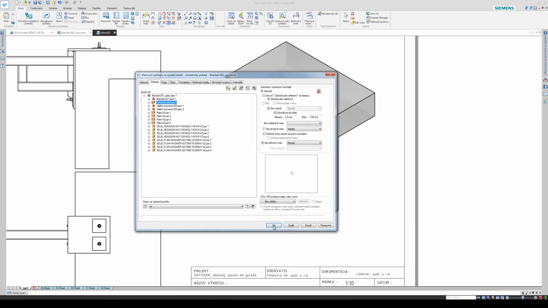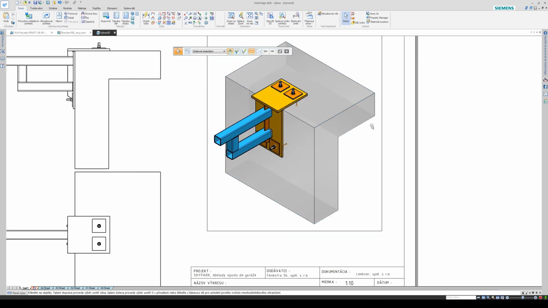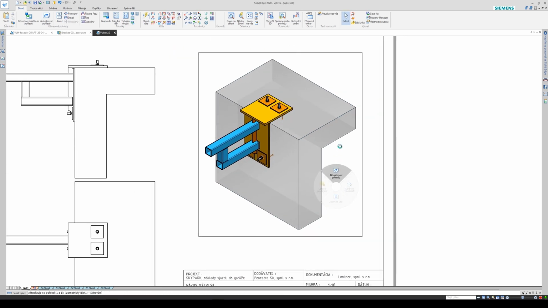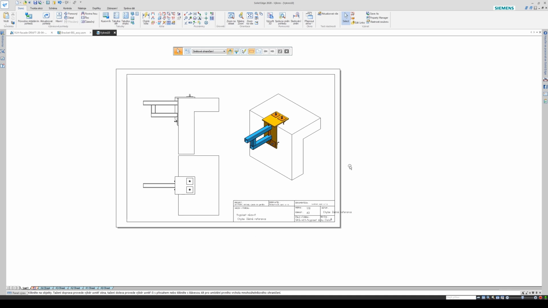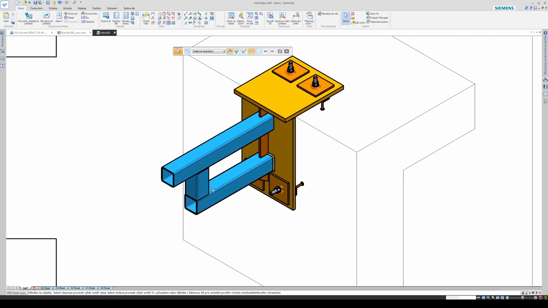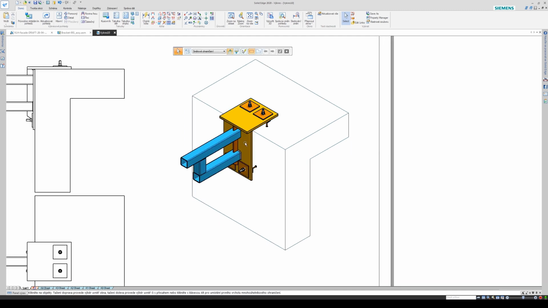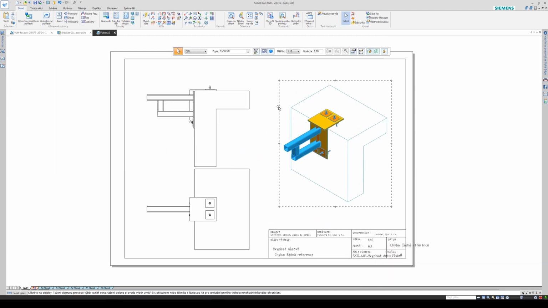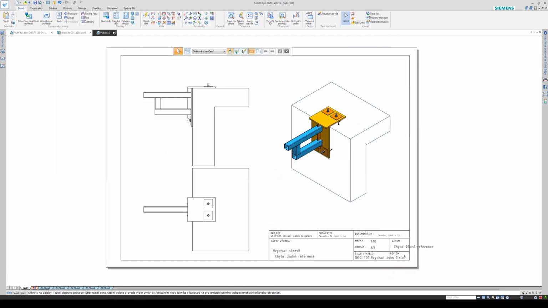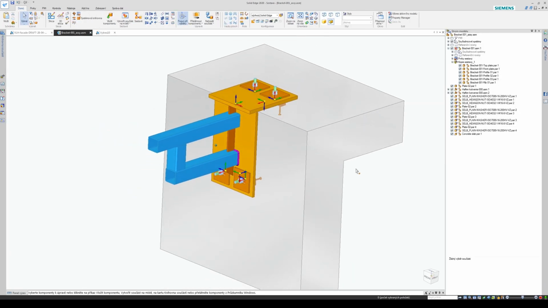Okay, and the visible style, it's normal. The style of the edges, it's normal. Okay, and now if I regenerate it, the slab is not shaded, but the bracket is shaded. Okay, but this one will be part of the next video.